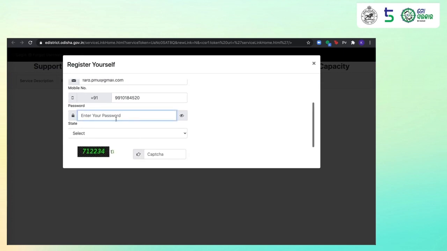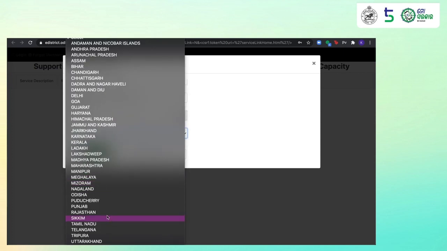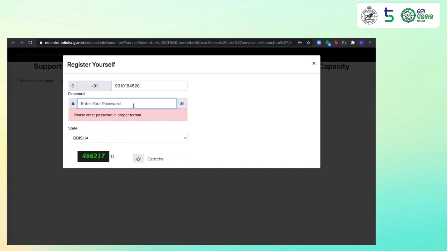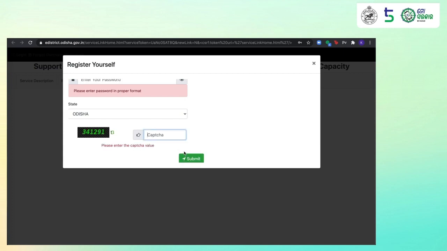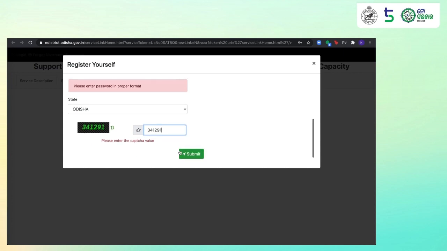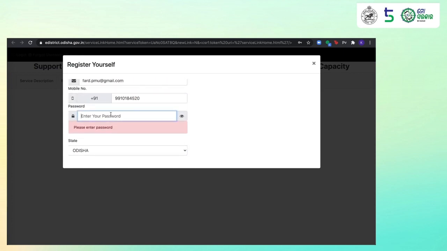Next, select a password. Next, select the state as Odisha. Enter the captcha that you see on the screen and click on submit. Enter the correct captcha value and click on submit. Please ensure that when you are entering a password, the password has a capital letter, small letters, numeric values, and a special character.